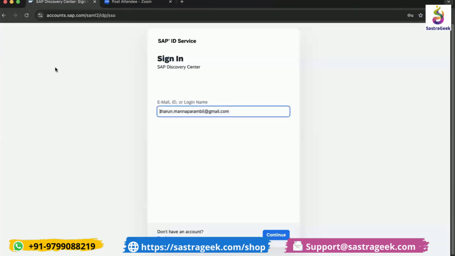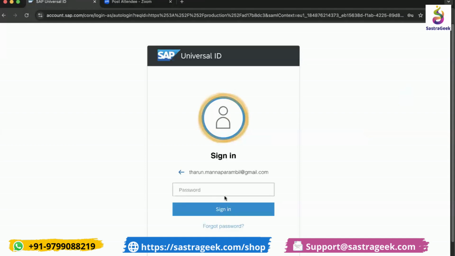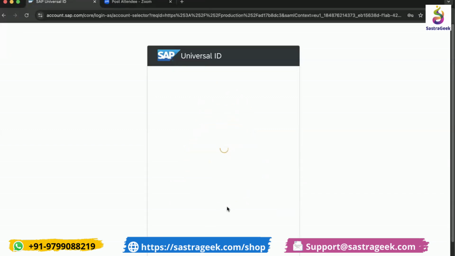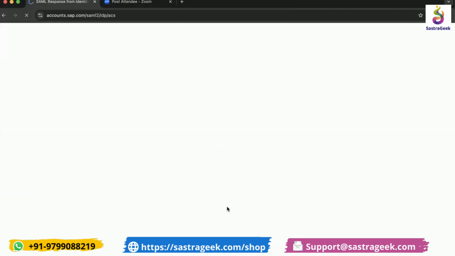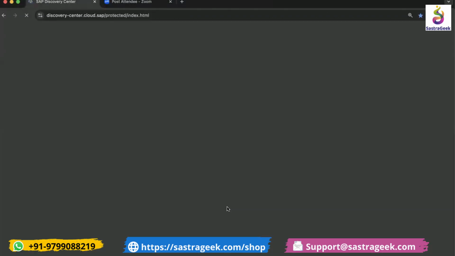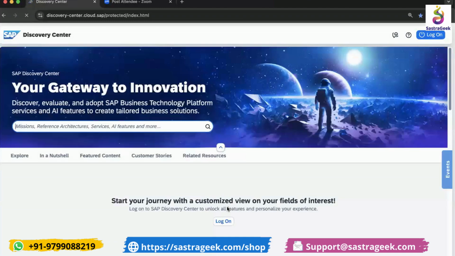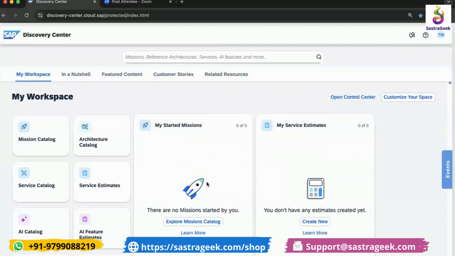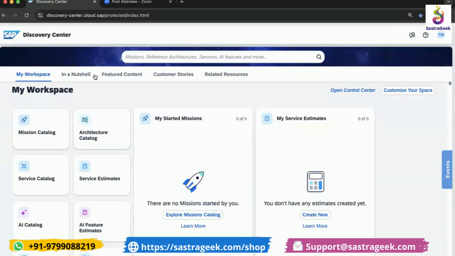So this is the Discovery Center, where you can explore what SAP provides as services. SAP's AI features, the newer catalog for AI services. You can see the catalog for the business services that SAP provides. You can even see the architectural recommendations that SAP is providing based on the user stories, the customers, whatever they have implemented. You can explore all of that over here.